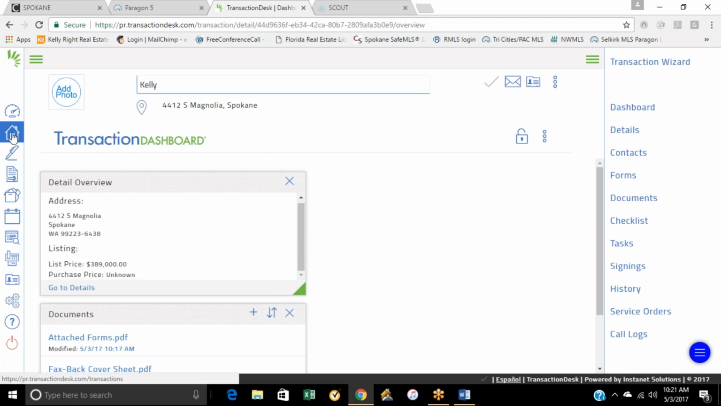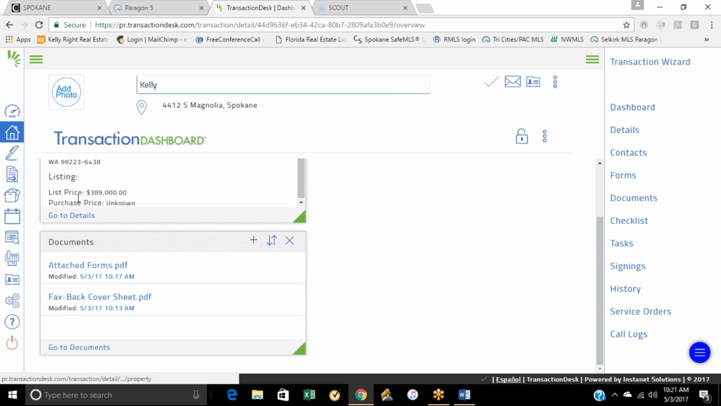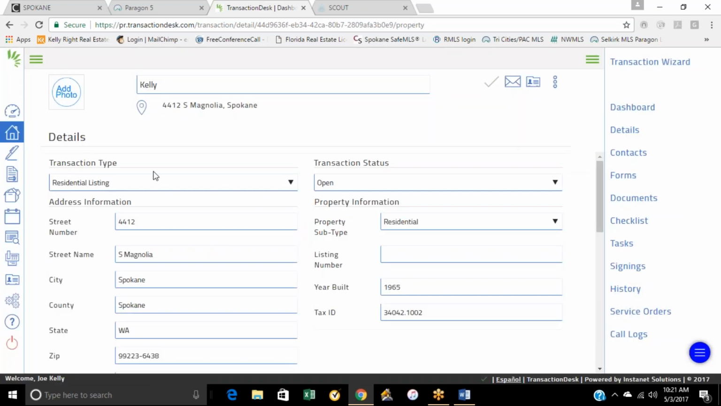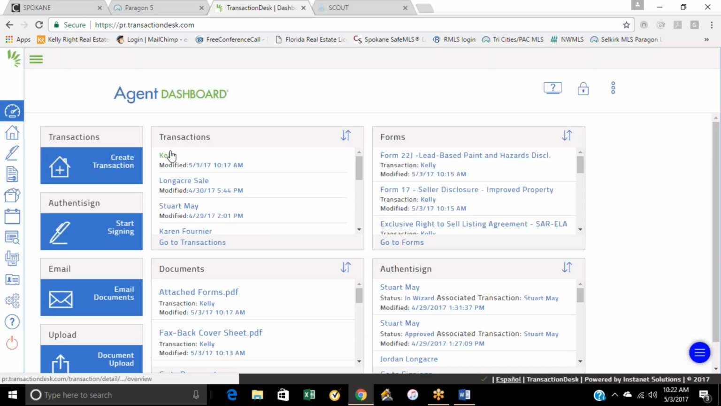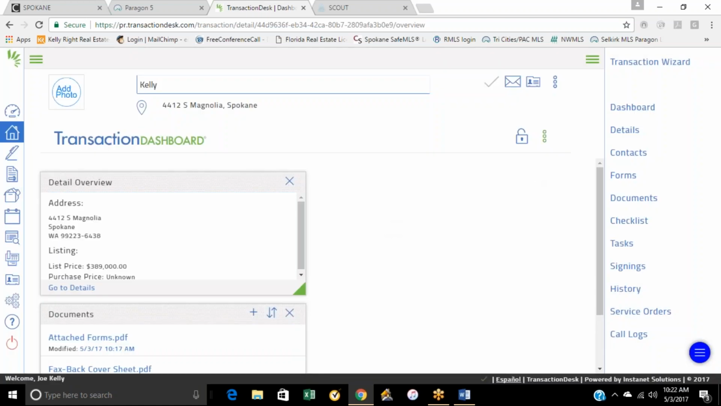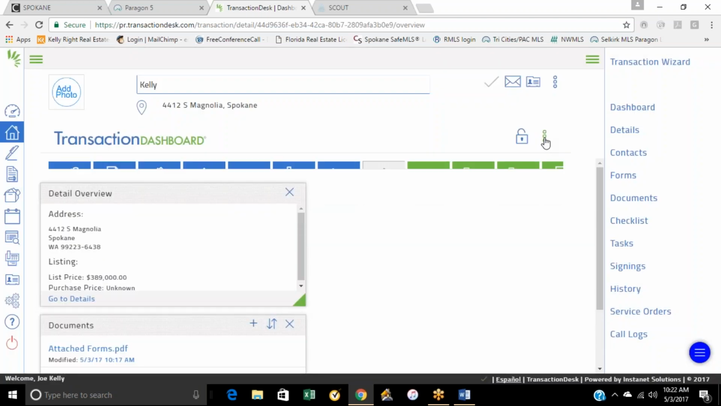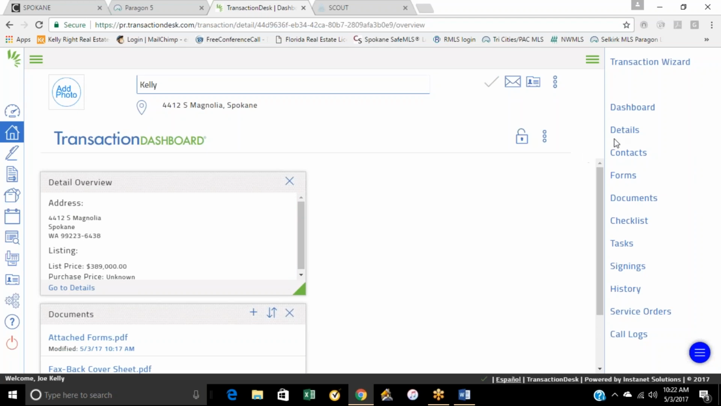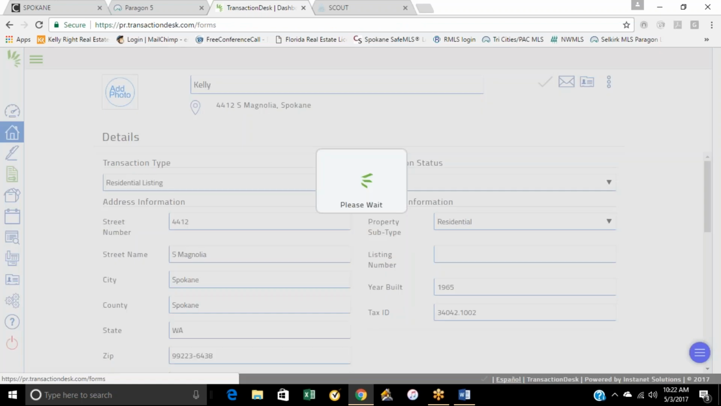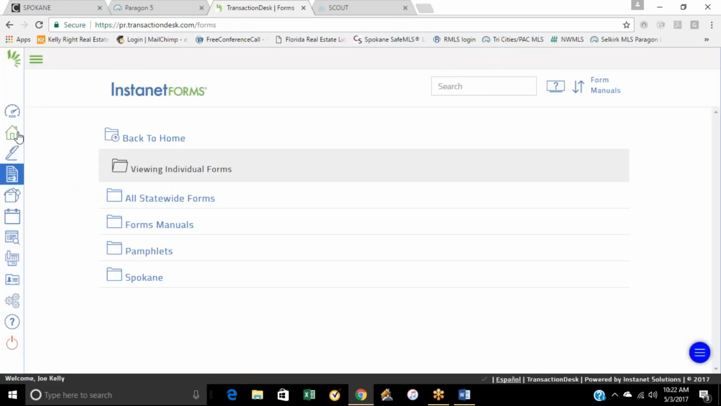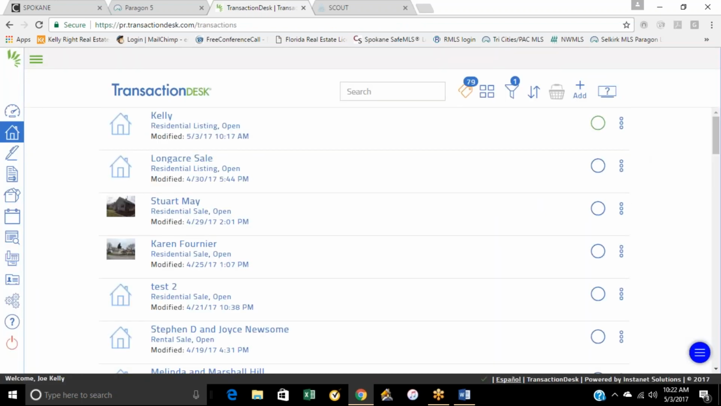Let's see here. Go to details. Nope, don't want those. Back to dashboard. And this is the file. I just did this yesterday. Signings. Go to details. And nope. Forms. No, we've already got them in there. And this is why I hate the icons.